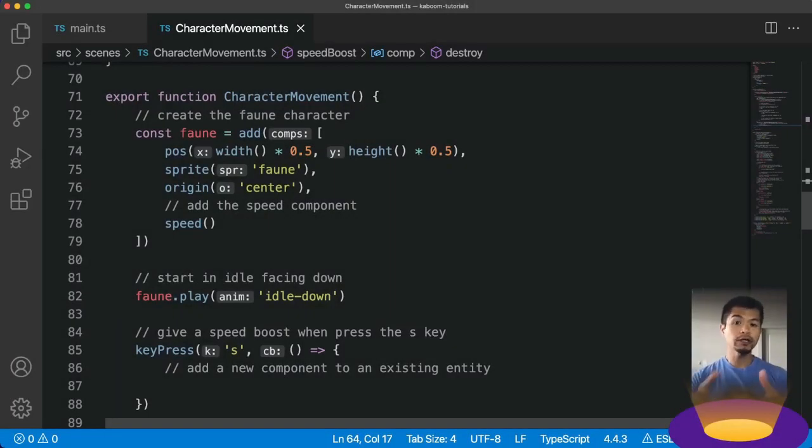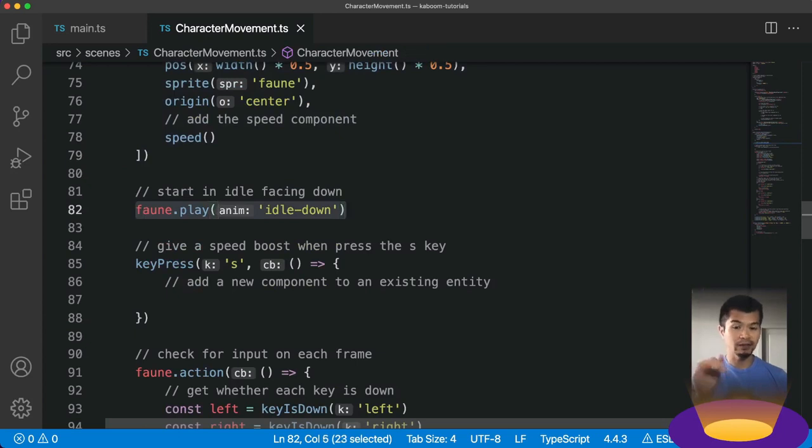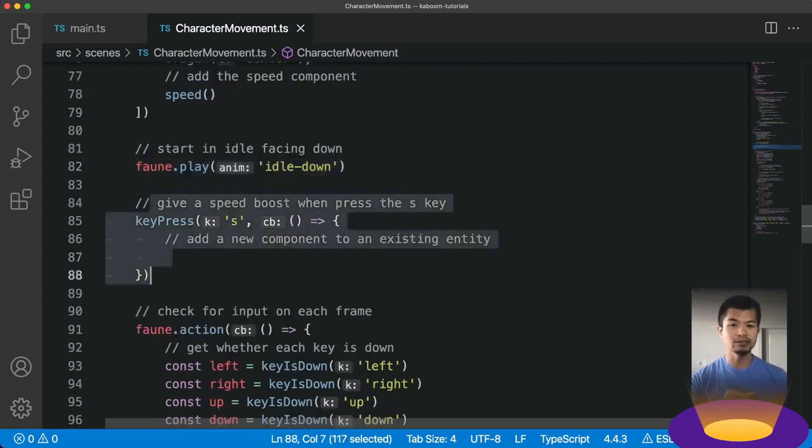All right, so the code here should look familiar if you watched our character movement and animation video in Kaboom.js. If you haven't, this may not look familiar and you may not know what's going on, but let me just give you a brief view of what's happening. This is our character movement scene. We create our character here at the very top. We start playing our idle, facing down animation. We're going to put this in later.